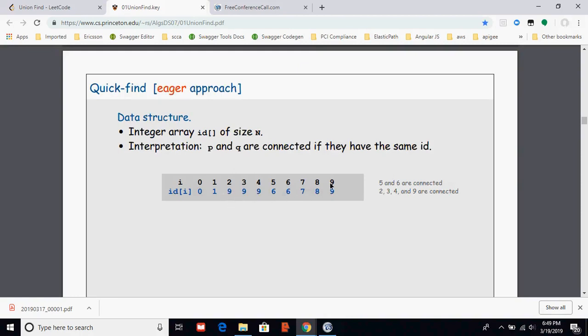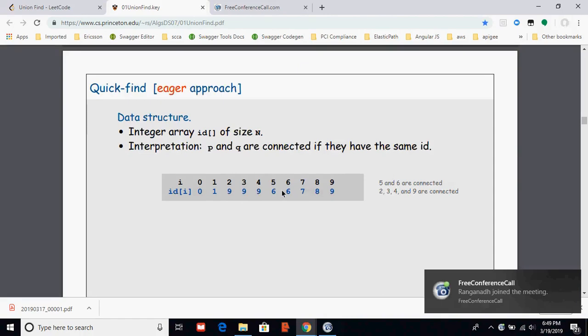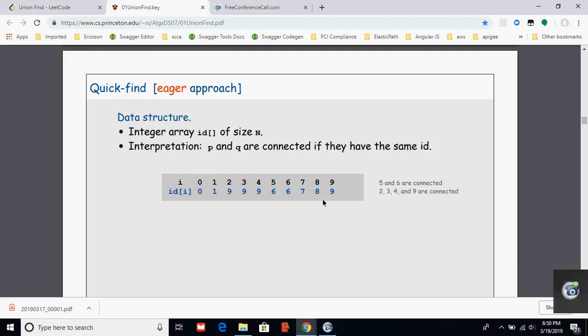But in this example, they connected 2, 3, 4, and 9, and 5 and 6. If you see 5, it's pointing to 6, and 6 itself is pointing to 6. So these two are in one set. If you see 2, 3, 4, 9: 2 is pointing to 9, 3 is pointing to 9, 4 is pointing to 9, and 9 is pointing to 9. So whichever are pointing to 9 all belong to another set.